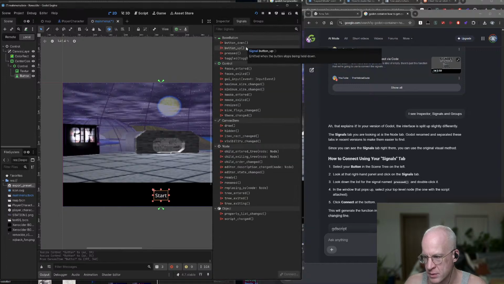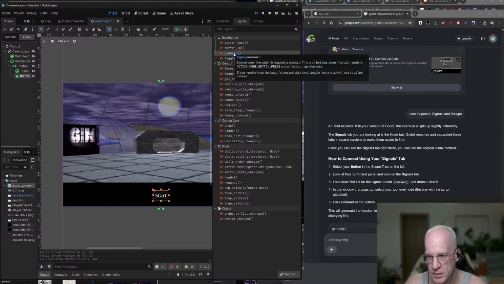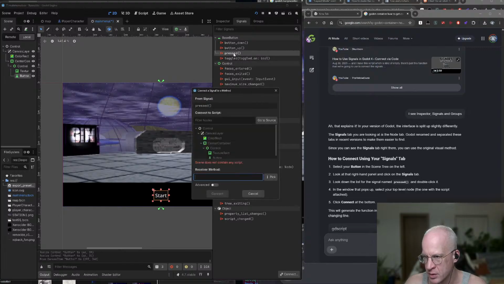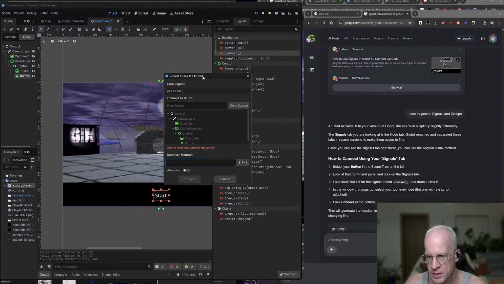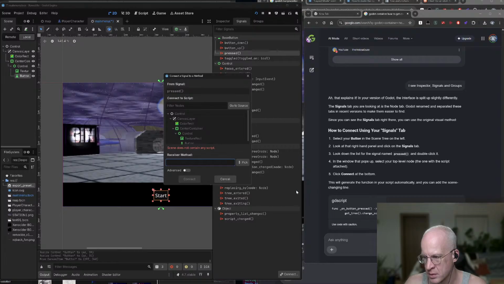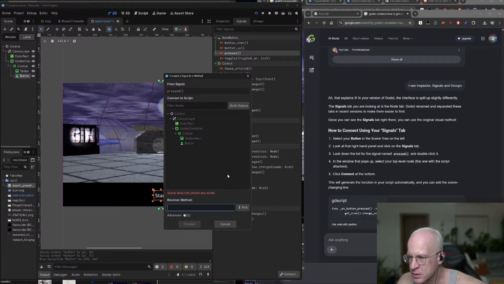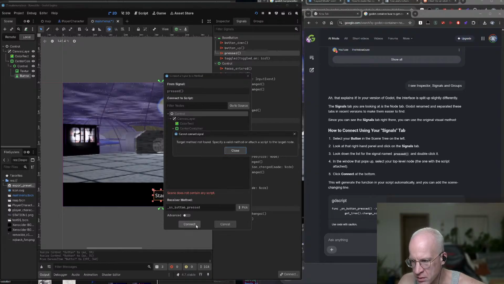Select the button in the scene tree on the left. Look at the right signals tab. Look down the list. Pressed. Pressed. And double click it. From signal pressed, connect to script. Click connect at the bottom. Wait. Look down the signals named pressed and double click it. In the window that pops up, select your top level node, the one with the script attached. The one with the script attached. On button pressed. Okay, connect.